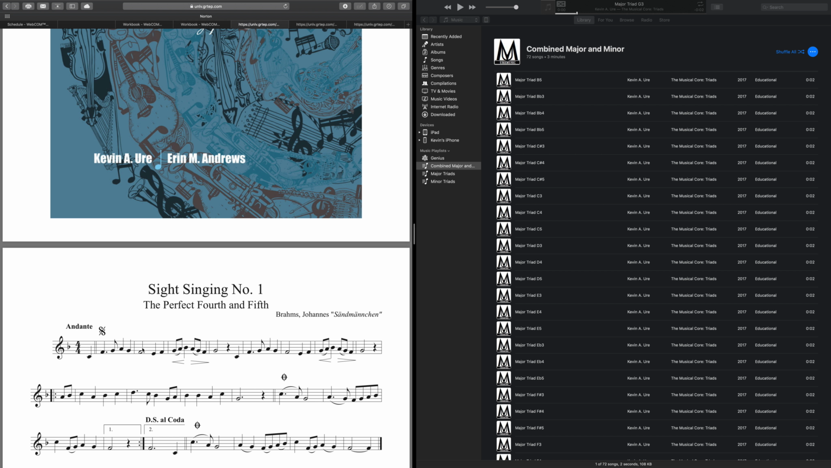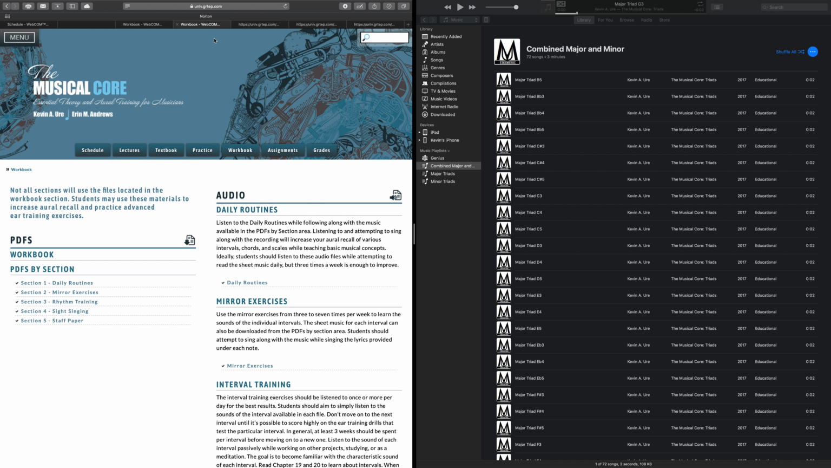So all this stuff starts to come together at the end, and if you make it all the way through this entire course, you should be able to work on all the sight singing and all the rhythm training exercises on your own without the aid of an instructor. But if you still need a little bit of help, you can always find a local instructor to help you learn the rhythm training and sight singing.